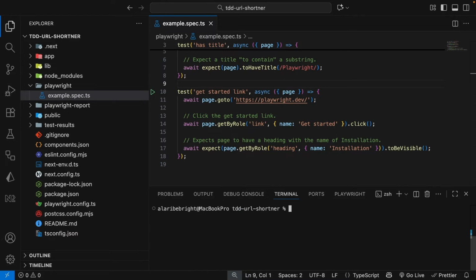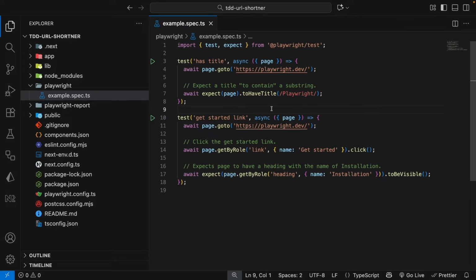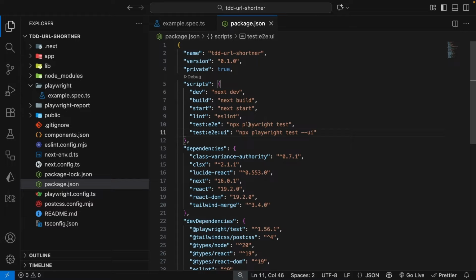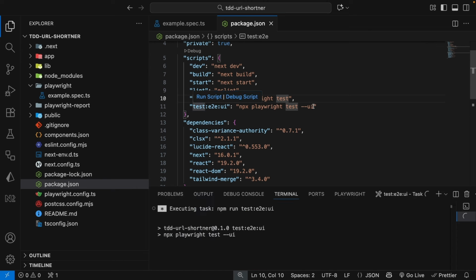Okay, and I want us to run this in UI mode. So I'm going to close this over here. Let's run our test in UI mode. For that, I'm going to open up the package.json and run this command, test end-to-end UI. So run this command here.